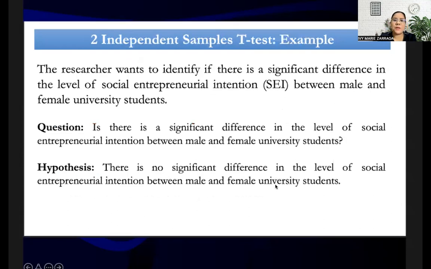So suppose that you're a researcher, and your goal is to identify if there's a significant difference in the level of social entrepreneurial intention, or SEI, between male and female university students. For this scenario, you will see that we have two factor groups here: the group of male and female university students. Based on this, we can now formulate our research question.